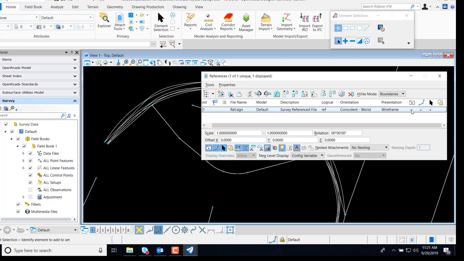So be cautious as to the type you have selected if you add and use the Civil Survey Spline Type configuration variable.